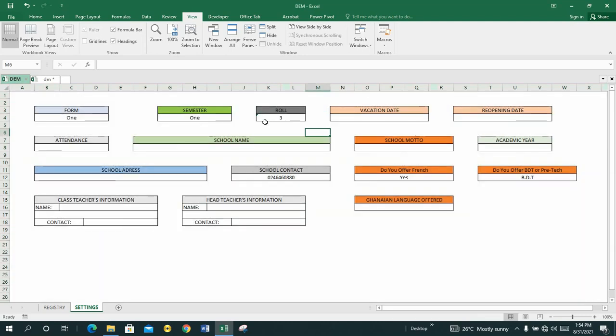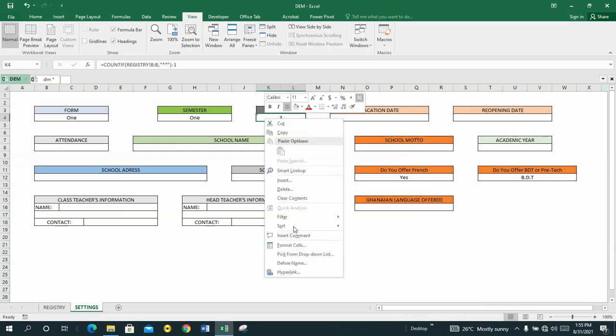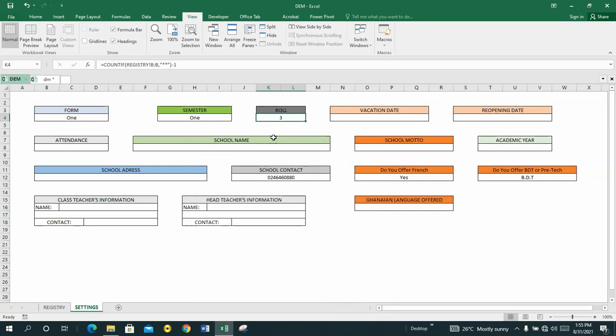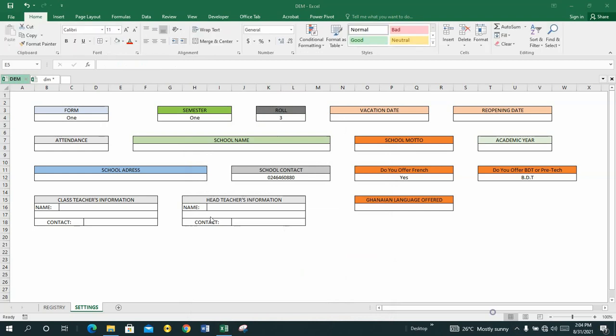Okay, you see now there is a green arrow at the corner over there. The green is telling us that there is a formula here and you have not locked it. So we just right click, go to locked, click OK, so it's locked. When you are done, you have not finished. So we finish with the settings.